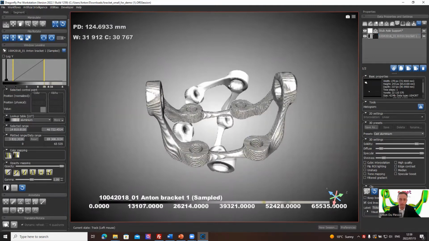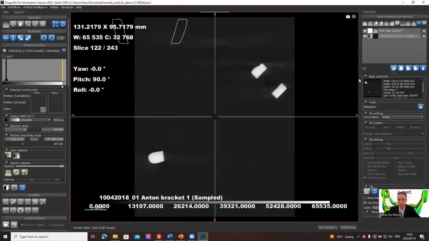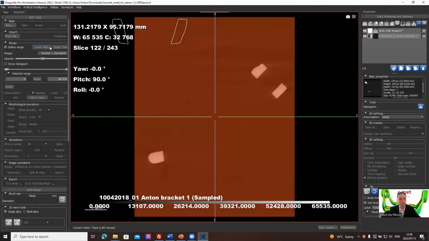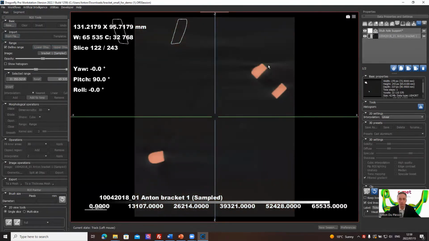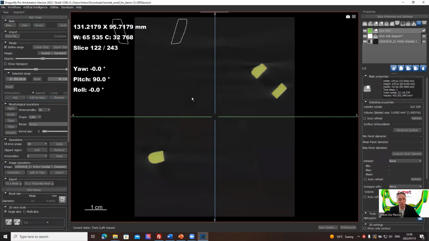So for this particular case, what we will do is we'll take the image, we'll make a basic segmentation using a define range upper. You see that works quite well because this is quite a simple case. We can also say fill inner areas in case there are pores inside. And we can put the define range off. So at this point, we've got a region of interest for the bracket.